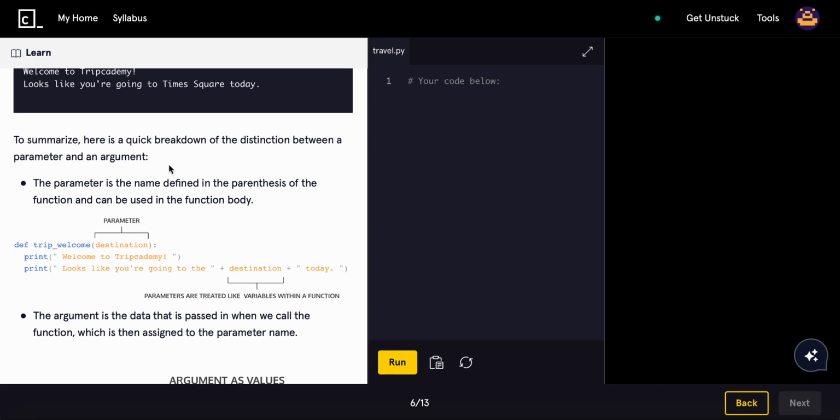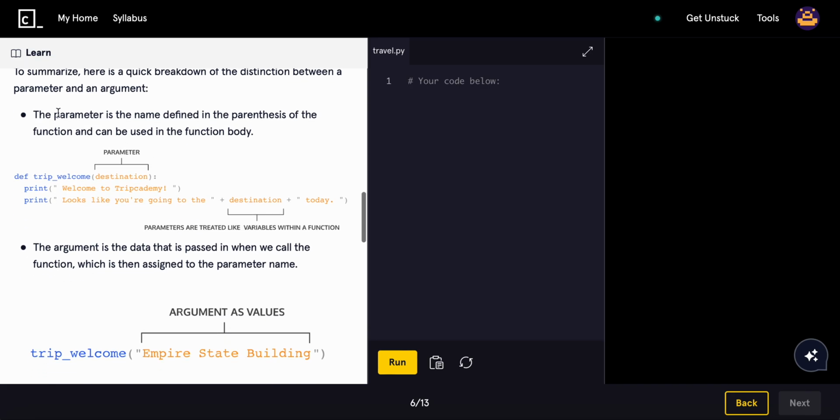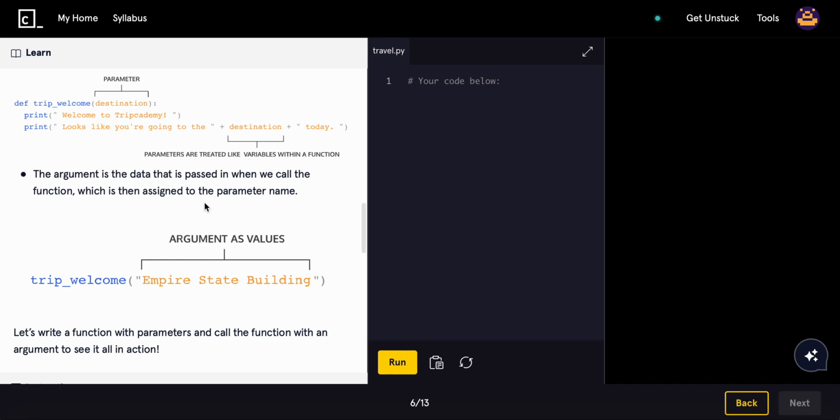So to summarize this, here's a quick breakdown of the distinction between a parameter and an argument. The parameter is the name defined in the parentheses. Another tip that I personally use to remember that is parameter and parentheses. When you're first defining a function, you have to put it inside of the parentheses. So that's how personally I remember it. And then the argument is the data that is passed in when we call the function, which is then assigned to the parameter name. So this is the argument, which is a value, right?